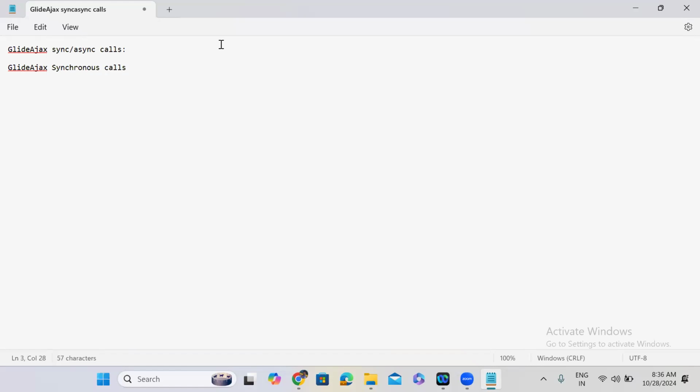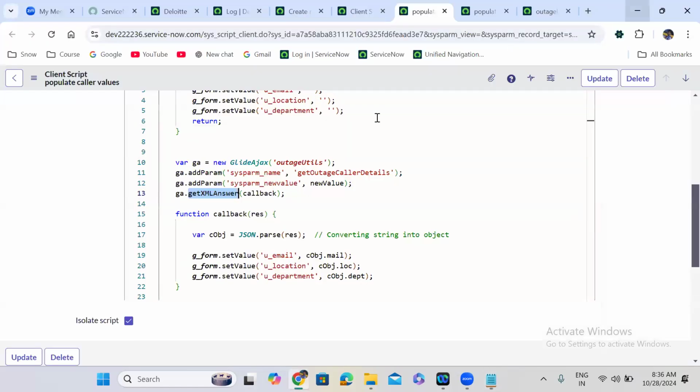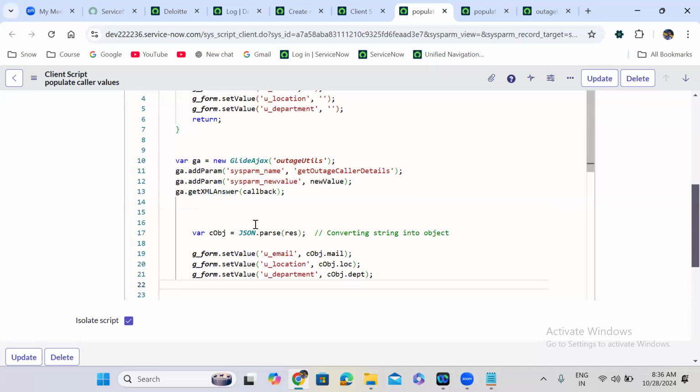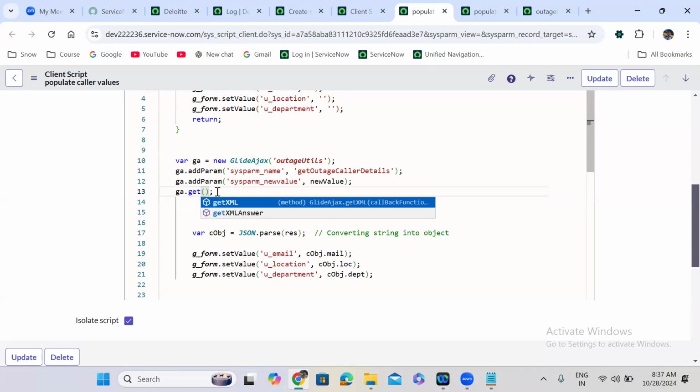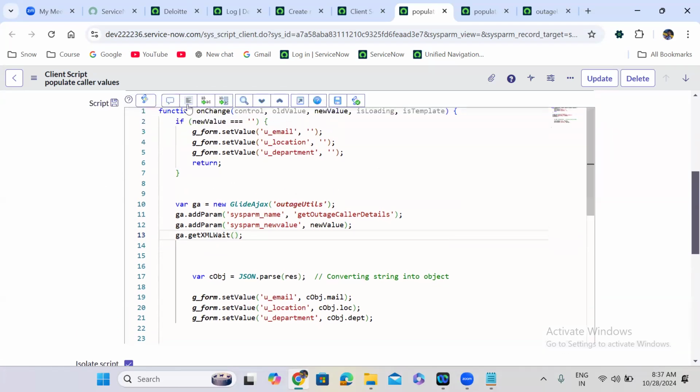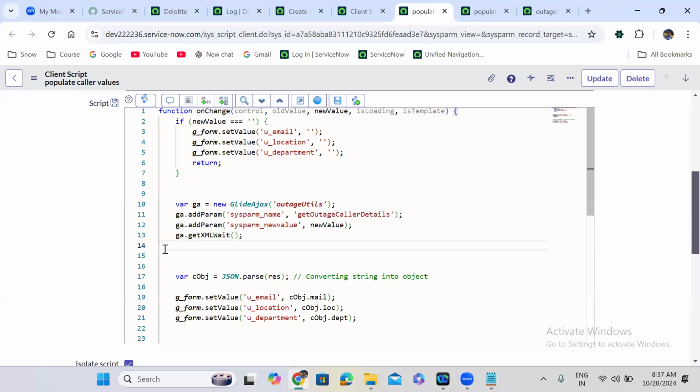GlideAjax synchronous calls. Okay. So guys, remember here, if it is a synchronous call, we should not use a callback function. So we have to use getXMLWait instead of the callback function and getXMLAnswer.